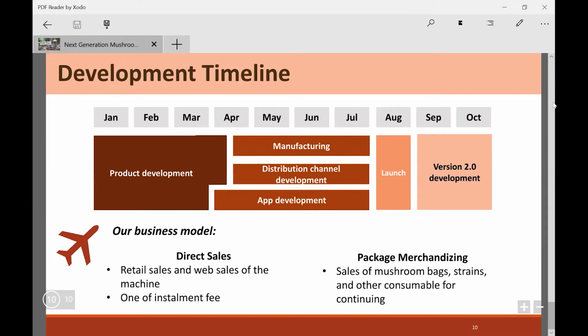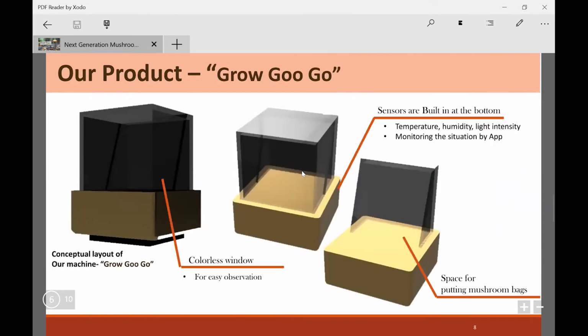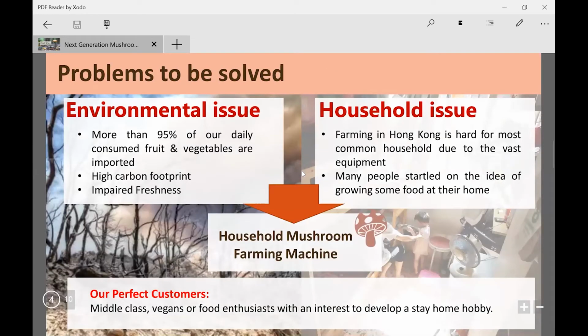May I ask a question about what is your target customer, or the user who would be interested in buying such a device or putting such a device at their home? Thank you. Actually, we have a perfect customer in mind. A perfect customer is a middle class vegan or food enthusiast with an interest to develop a stay-home hobby. Most preferably, it is a mother who wants to learn with her son or daughter how to grow mushrooms.